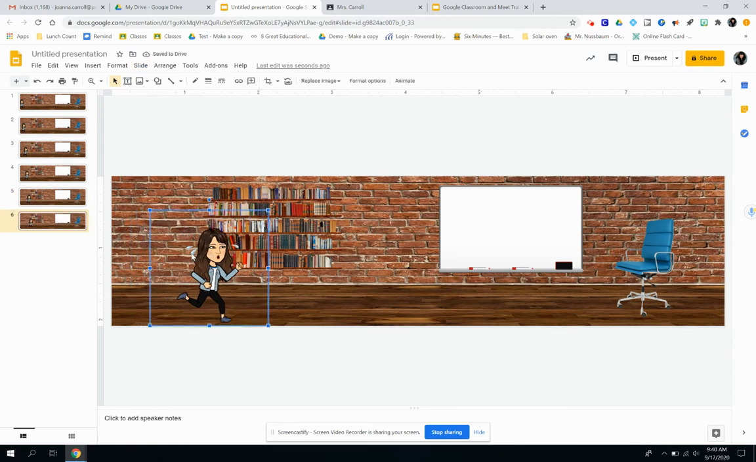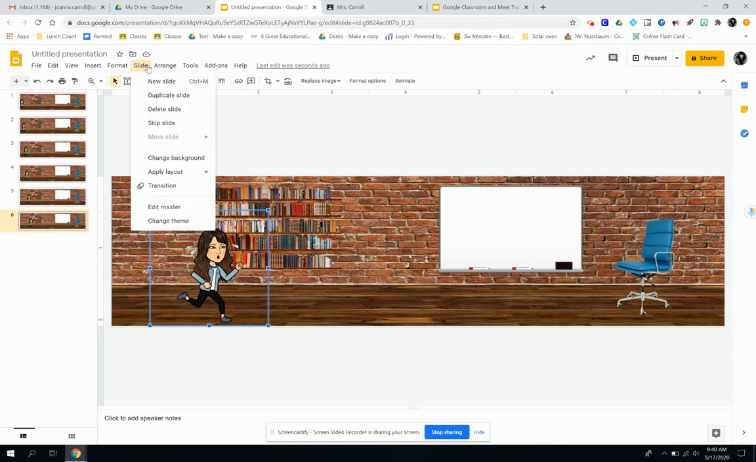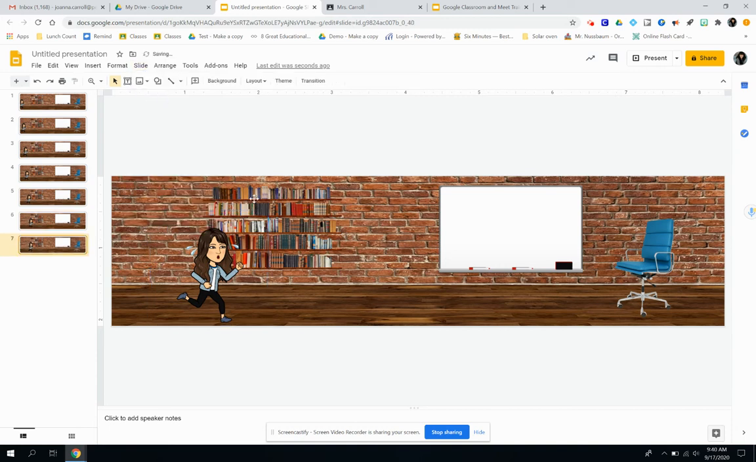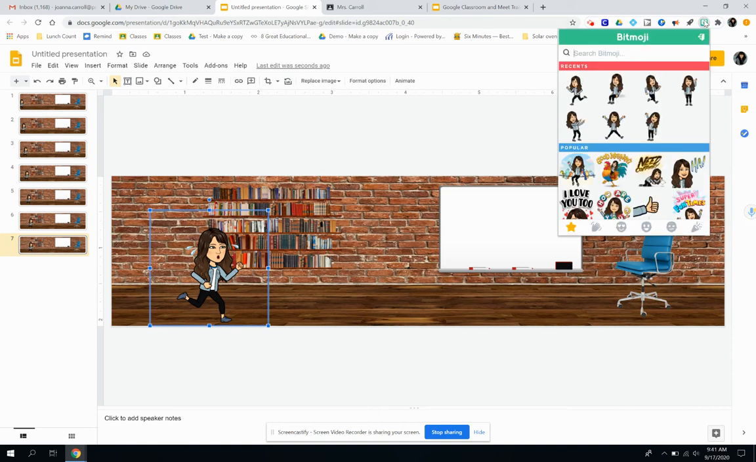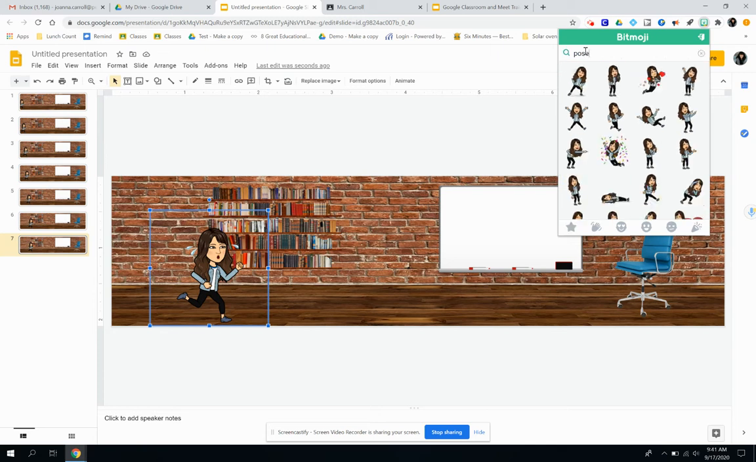All right, so maybe at this point I want to change my pose and have her jump in the air. So I will go to Slide, Duplicate Slide, and I'm going to delete her. Actually, I'm going to leave her on because I want to make sure my other Bitmoji is about the same size as her. So I'm going to go here, and you can type in "pose," which would be a good one for this. I want my Bitmoji kind of jumping up in the air, so I'm going to choose this one.